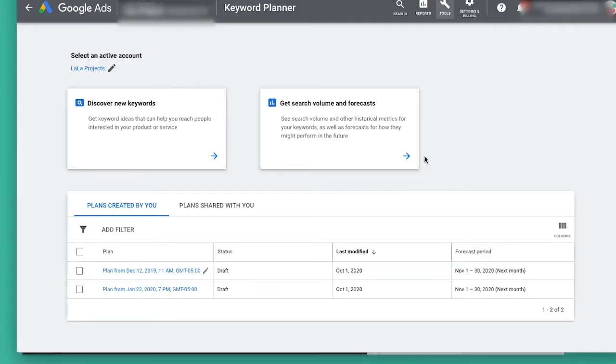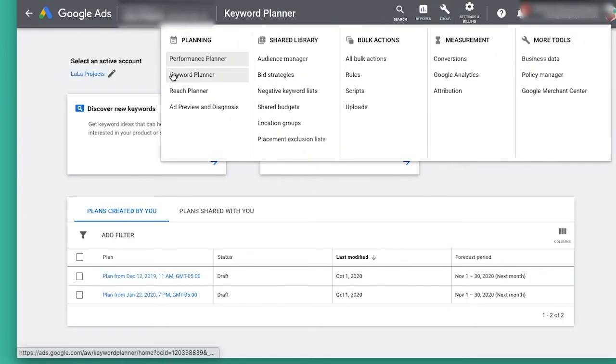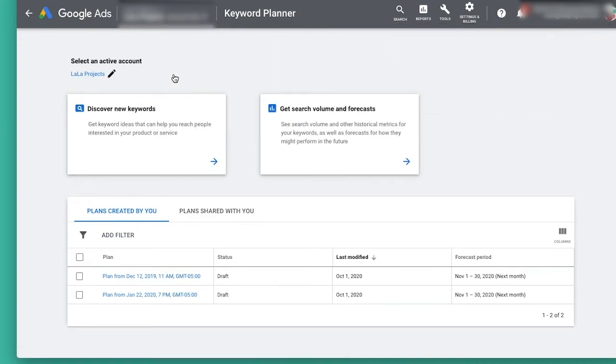A Google Ads account. You can set up a Google Ads account for free. You don't have to set up any ads. You just want to use their free planner. So you have to set up the account to get access to the planner, but once the account is set up, you don't need to buy anything. So in order to do keyword research in the Google Ads platform, you go to Tools and you go to the Keyword Planner, and then you discover new keywords.